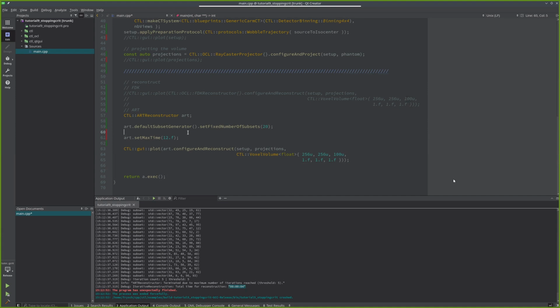So there are now different possibilities for how to disable the maximum number of iterations criterion. And one would be to say set stopping criteria.